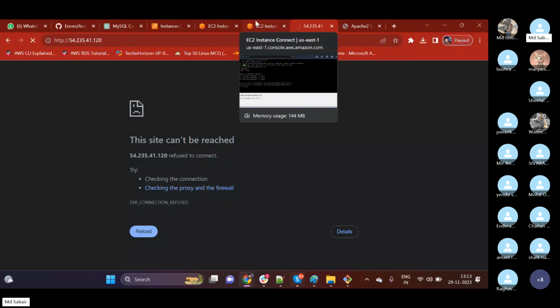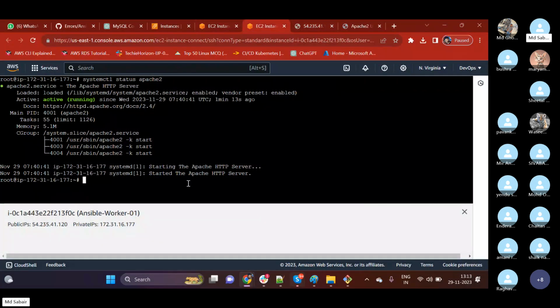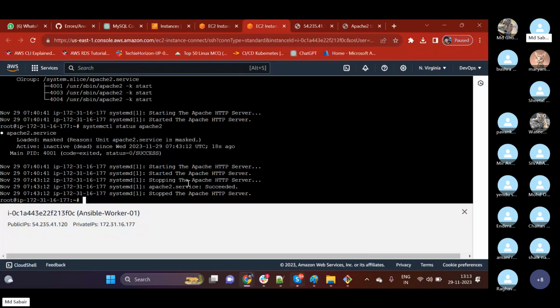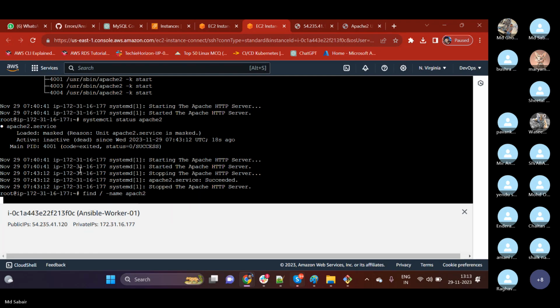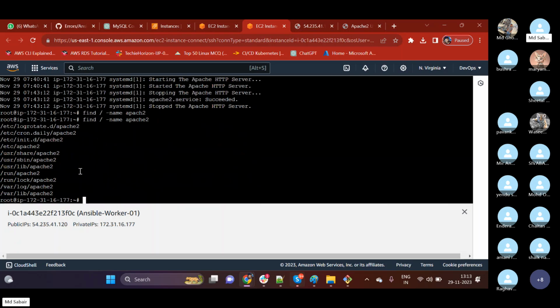Refresh, it is not working. 120, right? So this is my 120. Now if I do status apache2, it is exited. Now if I do find / -name apache2, let us see what happened. Spelling, okay, apache2. There are some packages, but it has stopped our service. Okay, so this is how we can control everything from our Ansible master only.